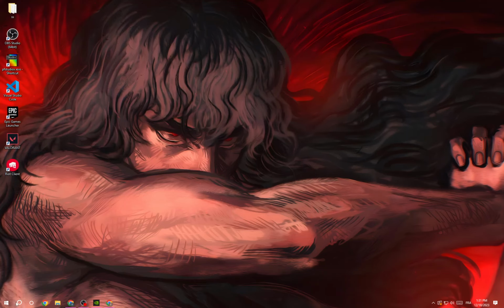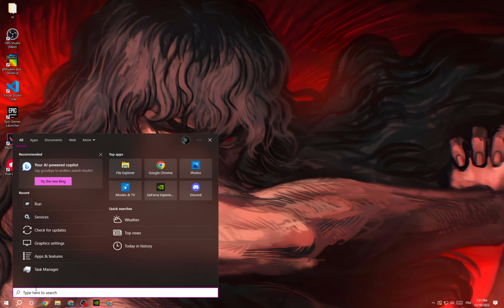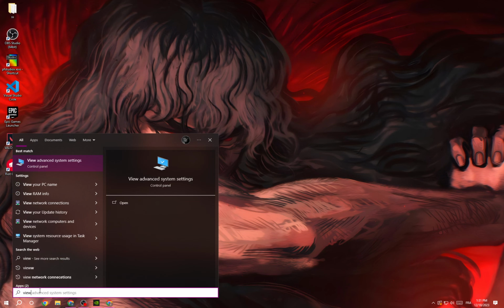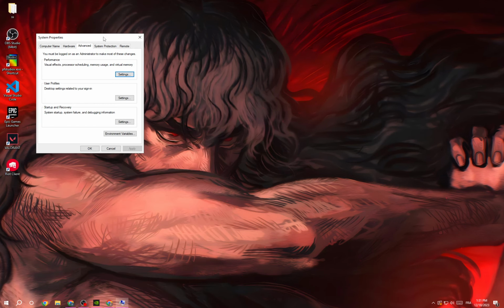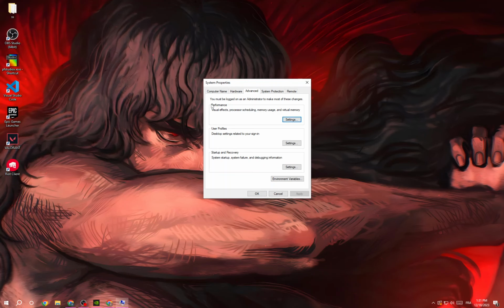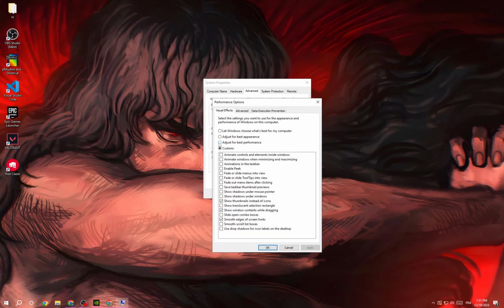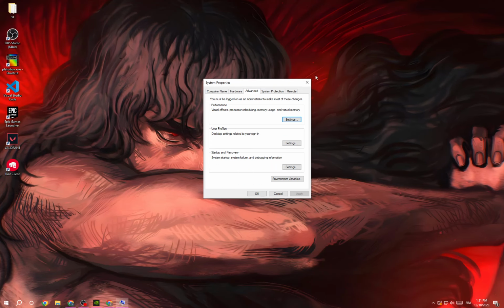If that doesn't fix your problem, the second one is you have to check your PC performance. If you aren't sure that the problem isn't from your performance, just boost it by going to View advanced system settings, and then you will find Performance, click Settings, and you will find this option here, Adjust for best performance. Click on it, and I prefer to enable these three options, and then you can just let all of them off and click Apply and OK.